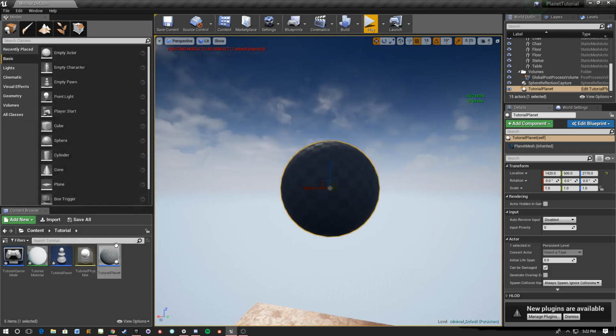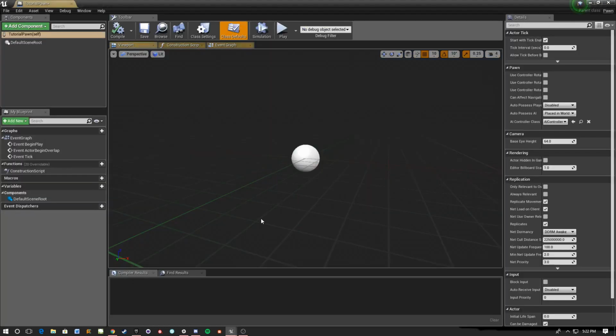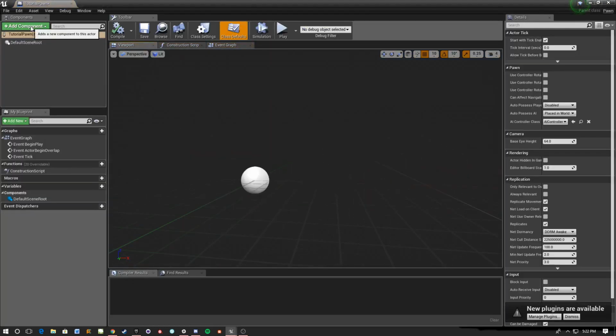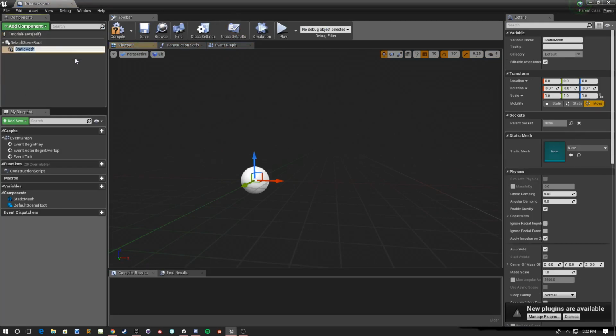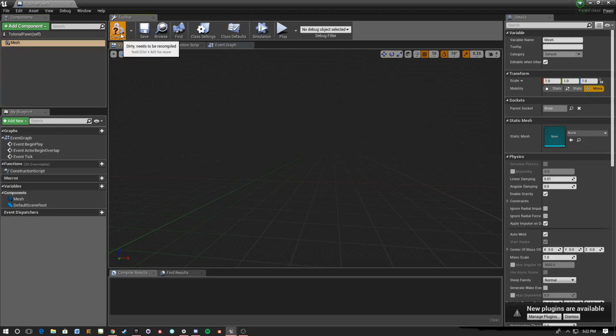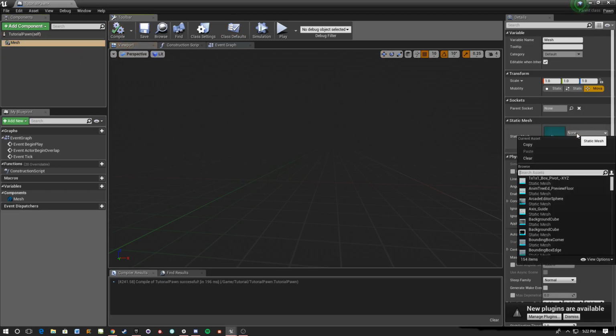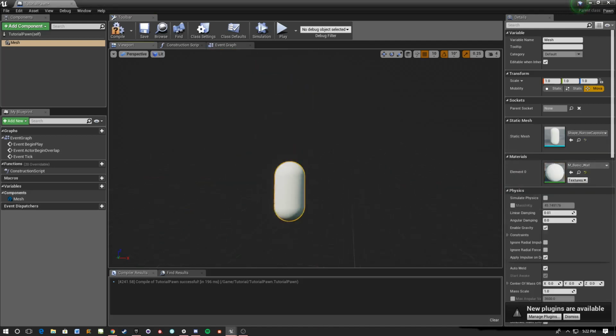So let's go ahead and jump in here, and we're going to add a mesh to this pawn. Static mesh. We'll call it mesh. We're going to make it the root again, and we're going to do capsule. We'll use the narrow capsule. So now we've got this.